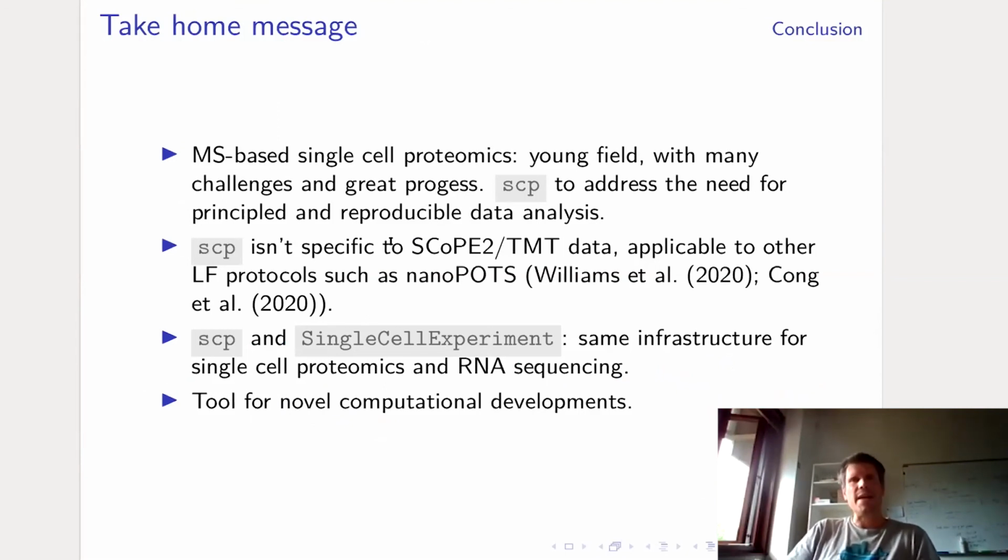Now, as I already said, SCP is not specific to SCoPE2 or labeled TMT data. It's also applicable to other protocols like the nanoPOTS that use label-free quantitation. And as Christoph has highlighted, many of the processing functions that are already available are applicable to many pipelines.